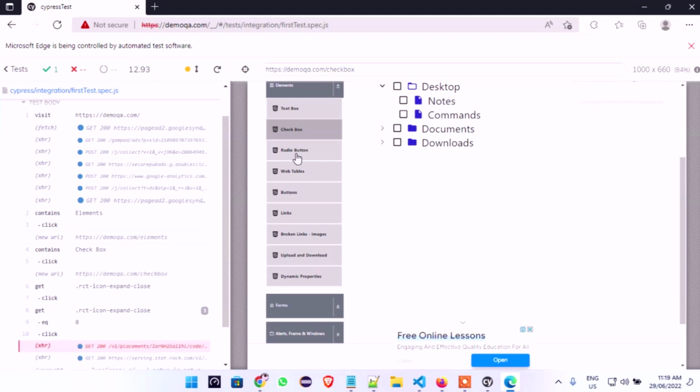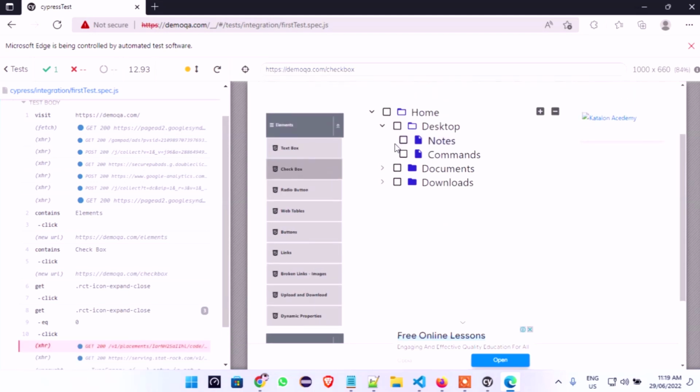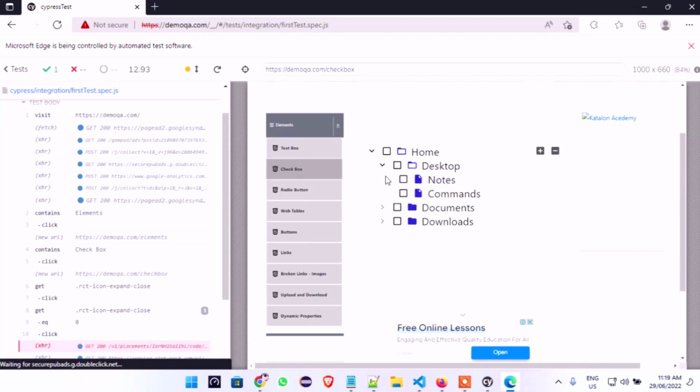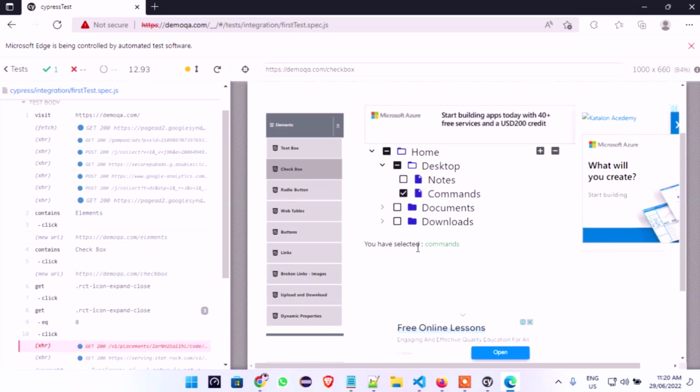Good. Now you can see that it has actually found this and then expanded it for us. So our next target now is to click on this command. And then once you click it, it's checked. And we're going to have our confirmation here that you have selected command. And that's just it. So let's go fix that.